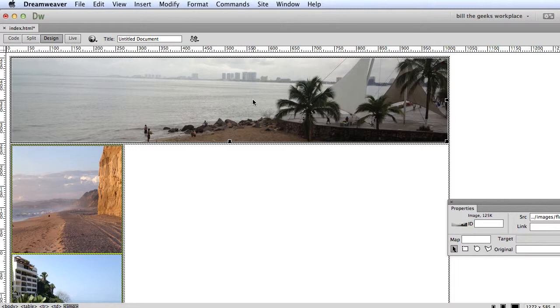And background images are something that you need to work with, whether you're doing table page layout or CSS page layout.